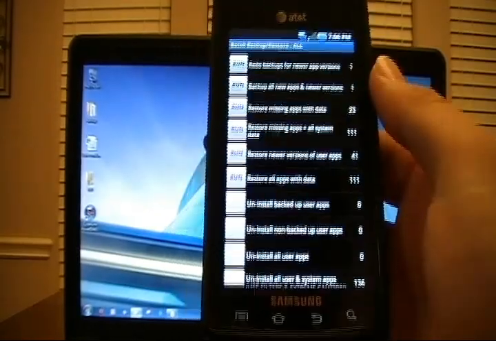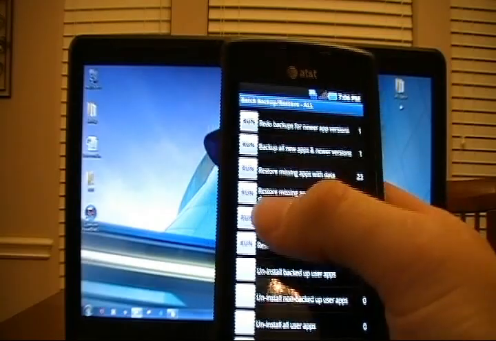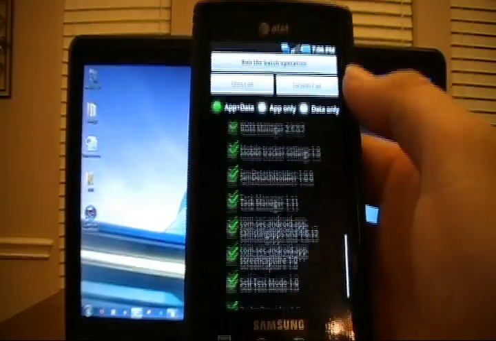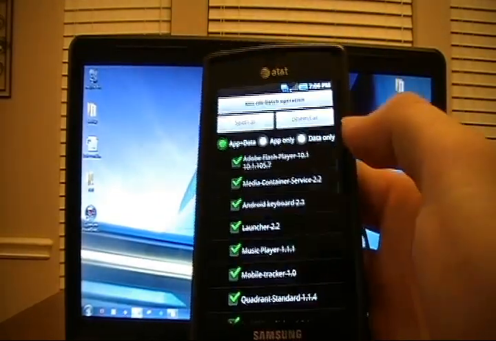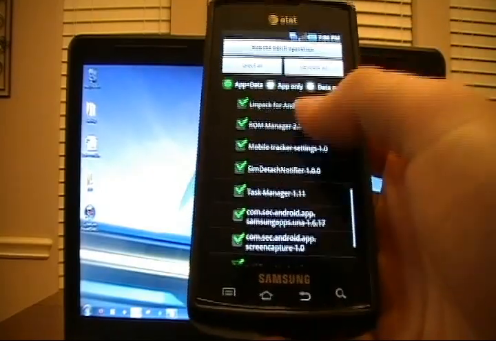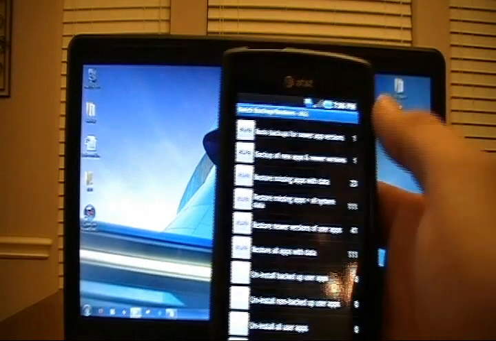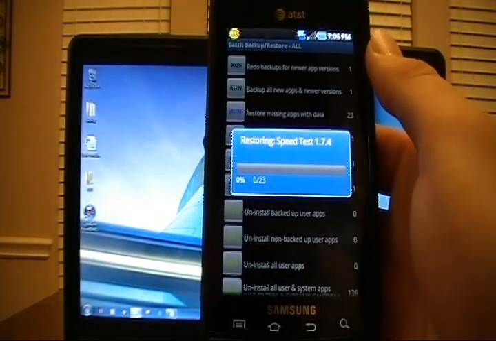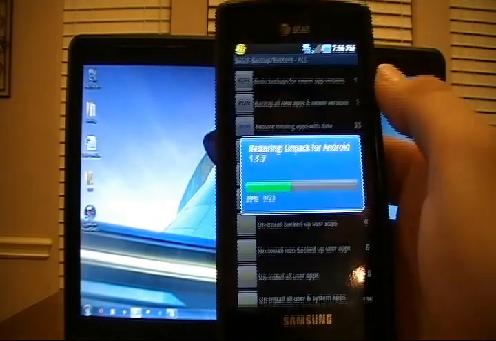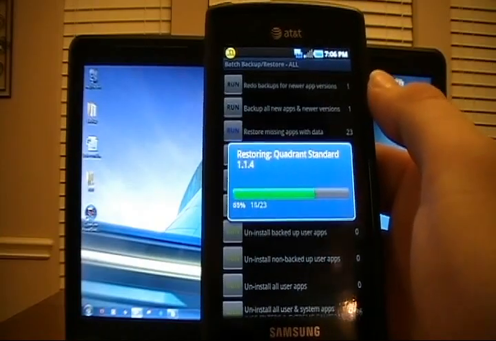We backed it all up just in case we wanted to reflash back, and it doesn't hurt to have it all. So we're going to choose restore missing apps with data. Run that. We'll see all the applications it's going to restore. Keep in mind that we didn't have things such as Voltage Control and Speed Test and ROM Manager and LinPack. All those things are going to be there. So we're going to run the operation. It's going to restore all the apps. This actually won't take too long since we don't have many applications at all. So we'll wait on that.